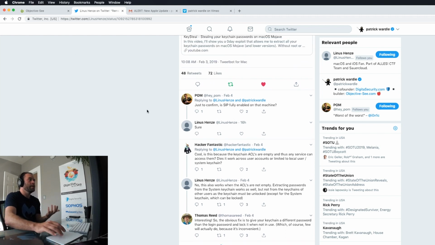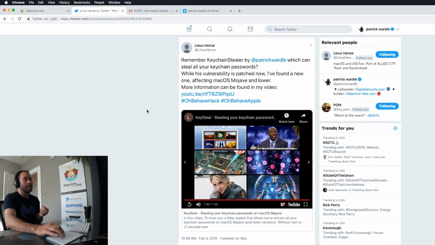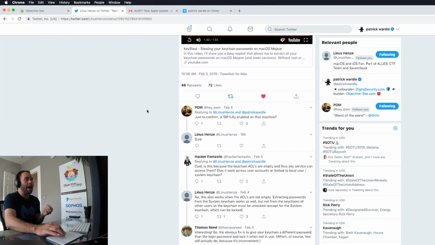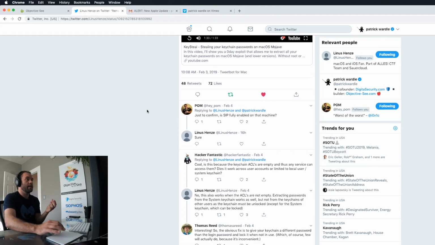So what this user has found, though, is a very powerful exploit, which is able to access everything in the keychain and dump the passwords. Now, I was lucky enough to actually try this exploit.